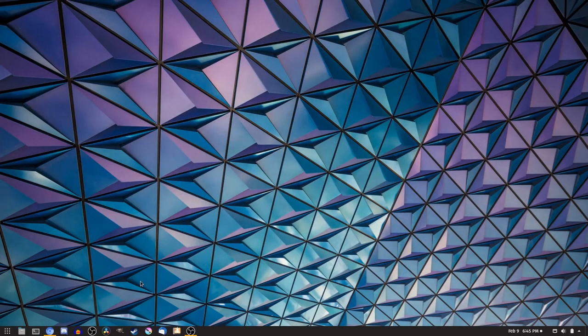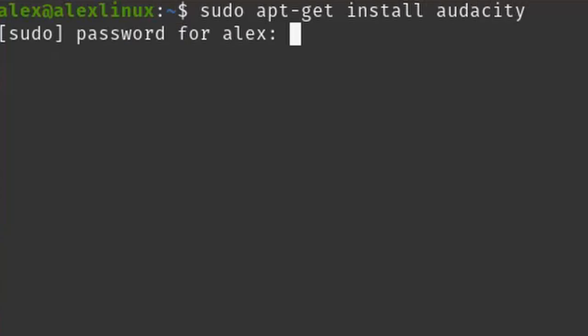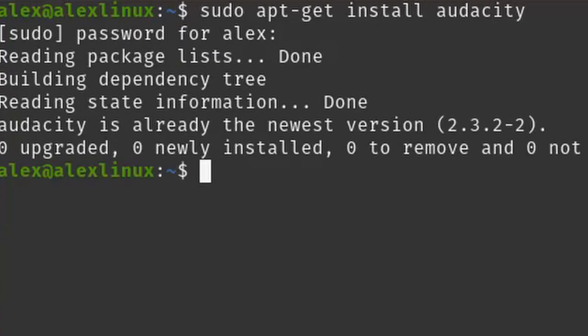Okay, so the majority of the software featured in this video can be easily downloaded and installed on Linux just by going to the terminal and typing in sudo apt-get install and then, like, Audacity, and it will install Audacity for you. I already have it installed, so it doesn't do anything.